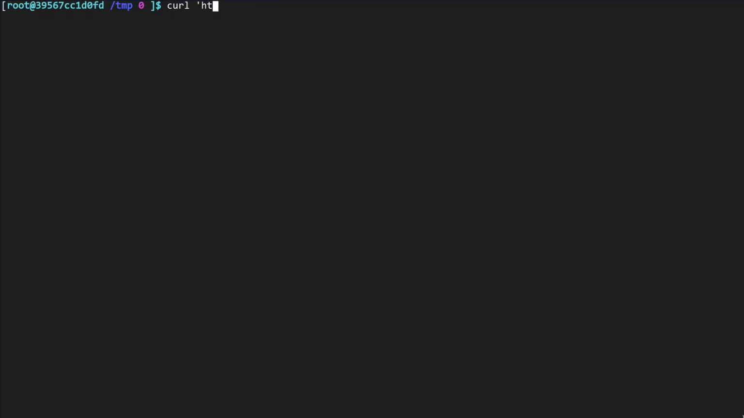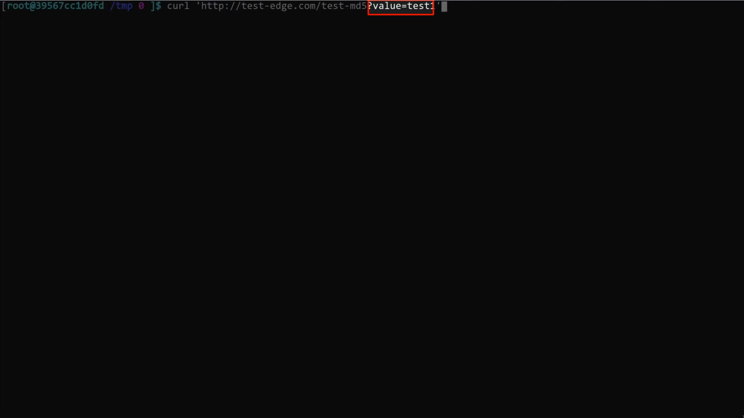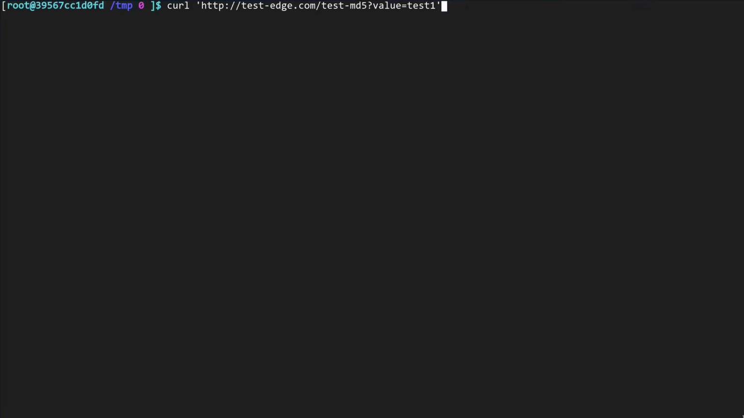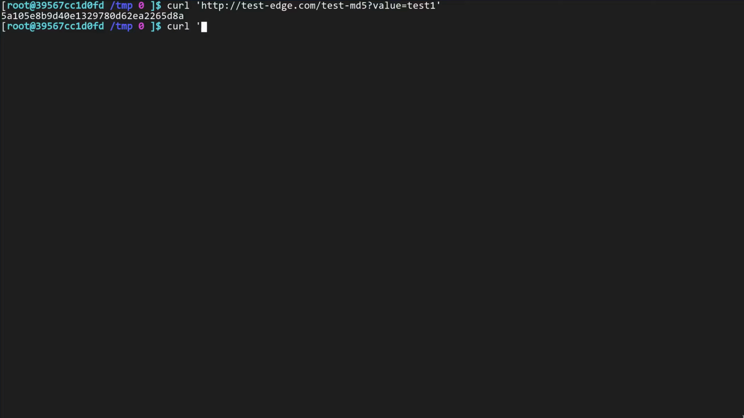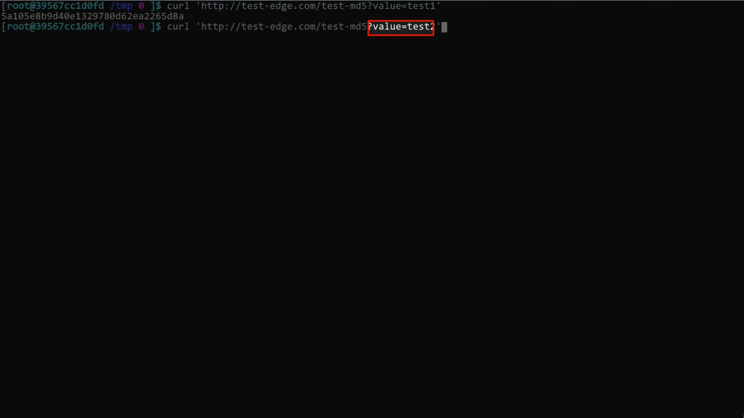On the terminal, we send an HTTP request to this gateway server via the curl command line utility. Here, we send a request with URI argument value equals test1. Note the value equals test1 URI argument. Run the command. We can get the returned md5 value. Now, we change the URI argument. Note the value equals test2 URI argument. Run it. Note that the returned md5 value has changed.